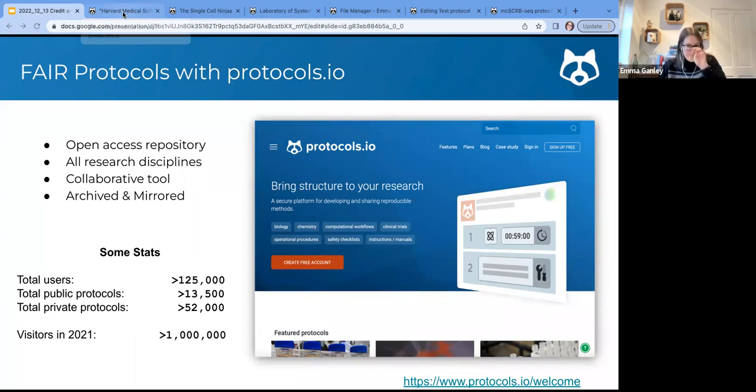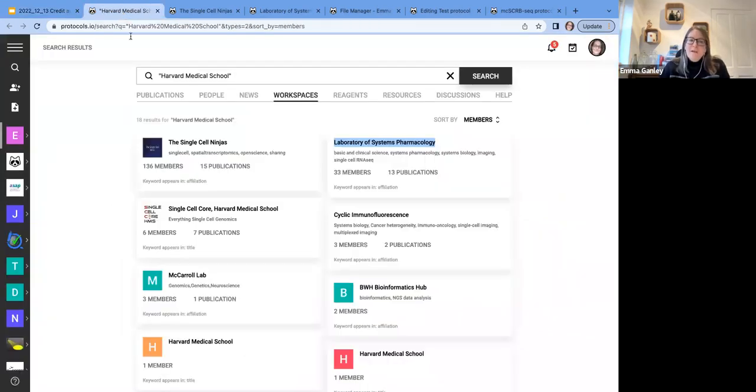So it's a preloaded search that I've put in for Workspaces from Harvard Medical School. This just shows you there are quite a few different workspaces that have been set up. These are public facing ones. And you can see at a glance how many published protocols they have and how many members there are in them. So I've already opened one up, just to save my internet.